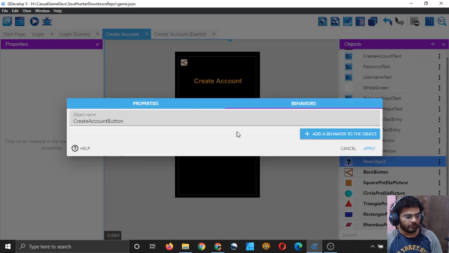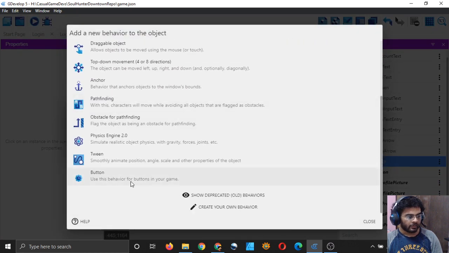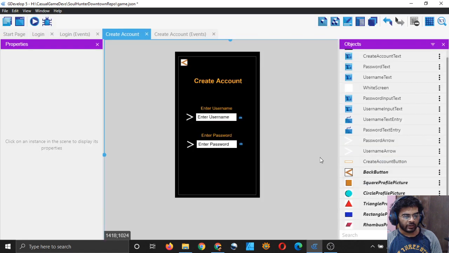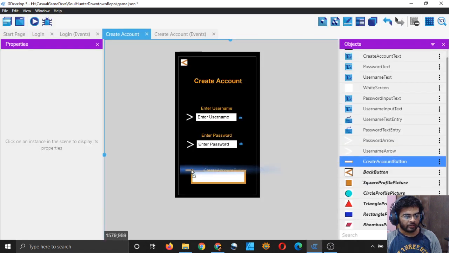And I will add the button behavior, our custom button behavior. Animation number to be played when player hovers over the button, that is 1, and rest of them are 0 because we have not made an animation for clicking the button, that is when the button is active. Animation number to be played when player does nothing to the button, that is 0, and animation number to be played when player presses the button, we have not made it, so let it be 0. So I will simply now click on apply. So I have my button, I will drag it here. So that's a very big button, which is good, it's okay.